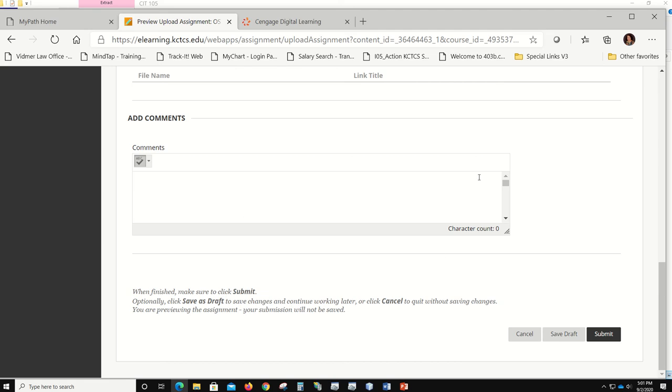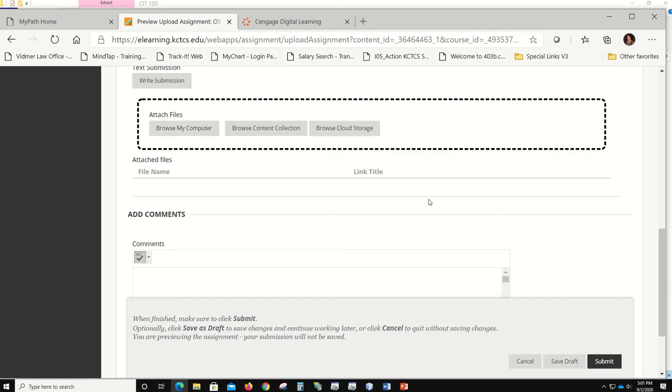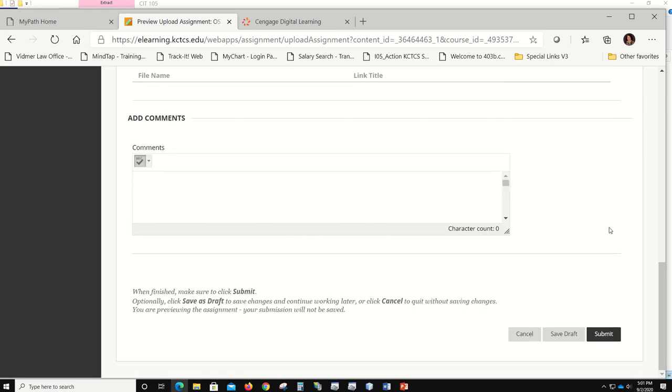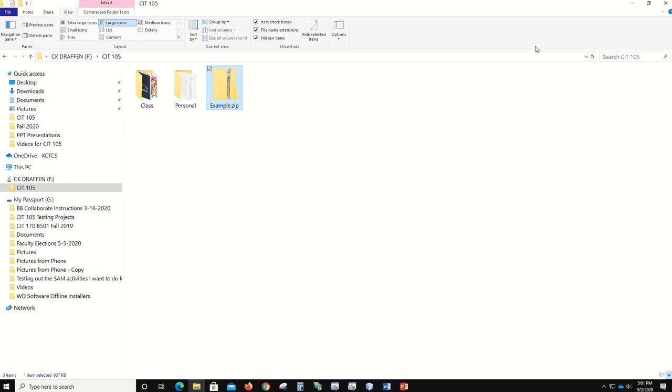I recommend that you get your work done and you're ready to do it. Make sure you attach the right file. Don't submit it without a file, or a folder in this case. And then you click the submit button. Now I'm going to click on cancel there because I don't really want to do that. And I'm going to minimize this down.